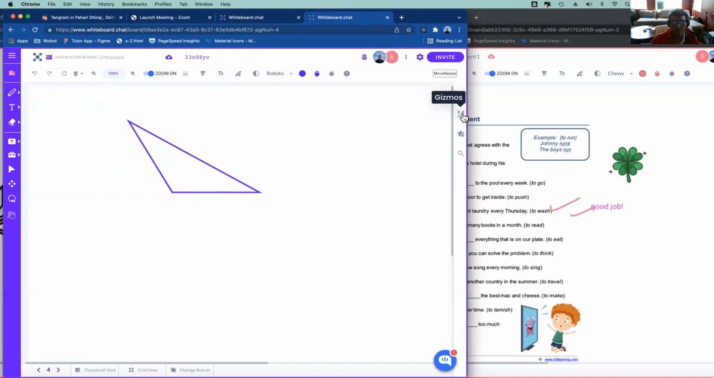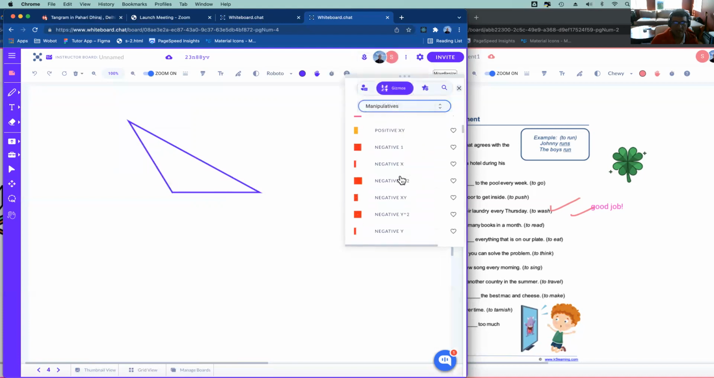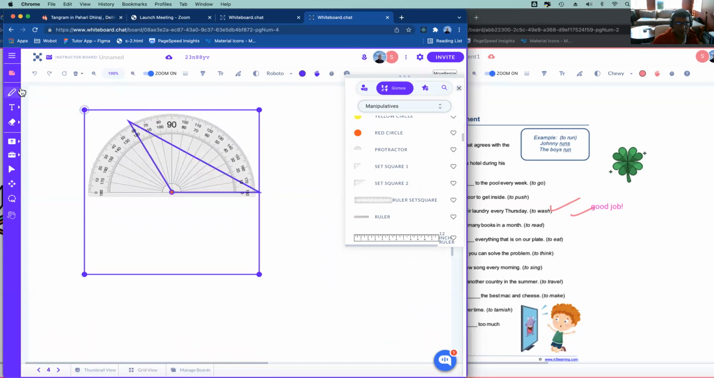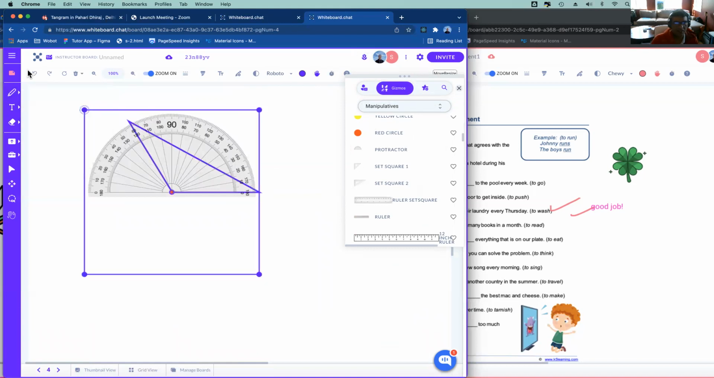Right? You can use this in conjunction with things like our manipulatives library, where we actually have protractors, or whatever you think you can use, right? So you can make really nice lessons out of it. We have a magic drawing mode as well, so this is pretty cool.